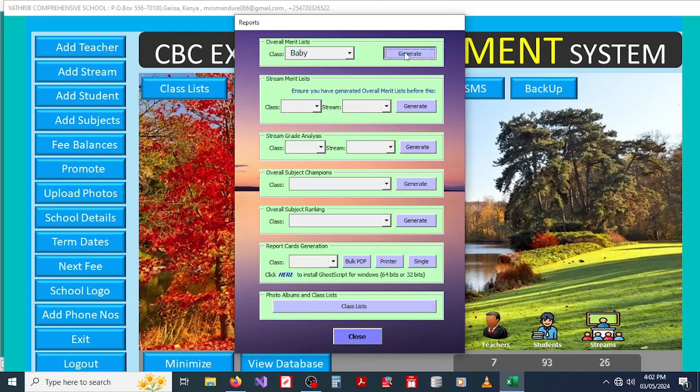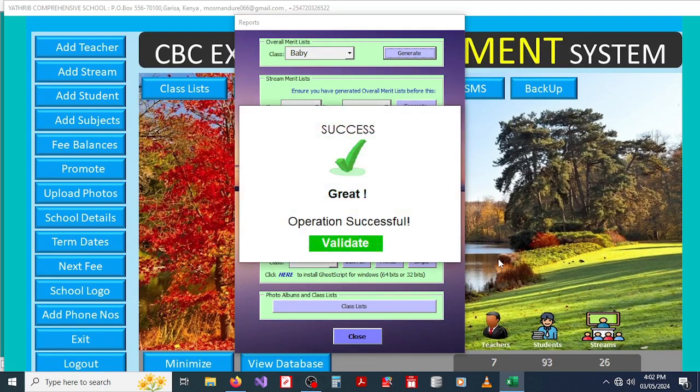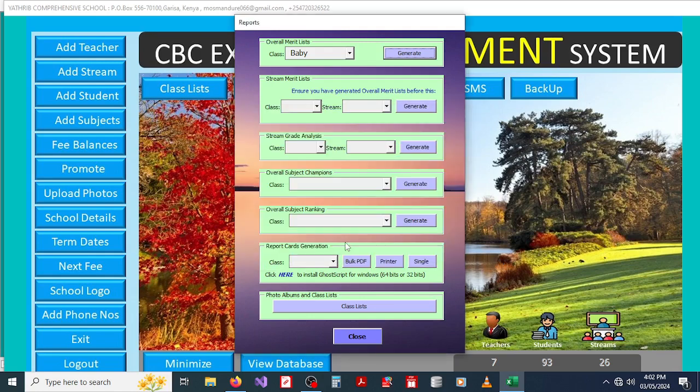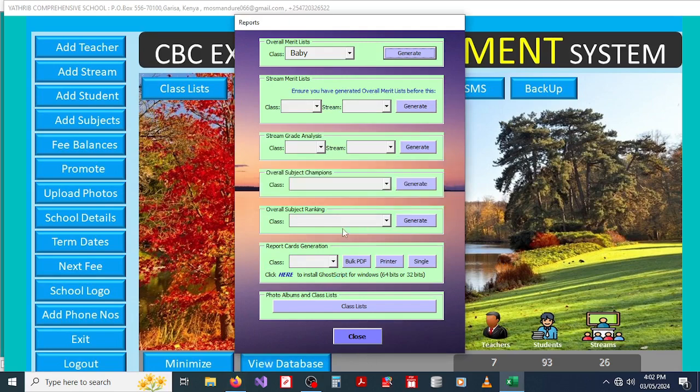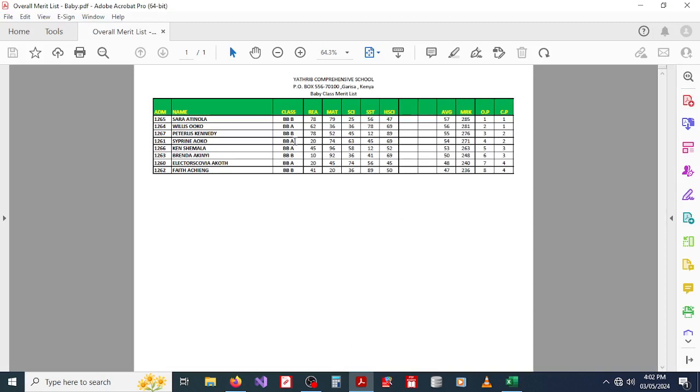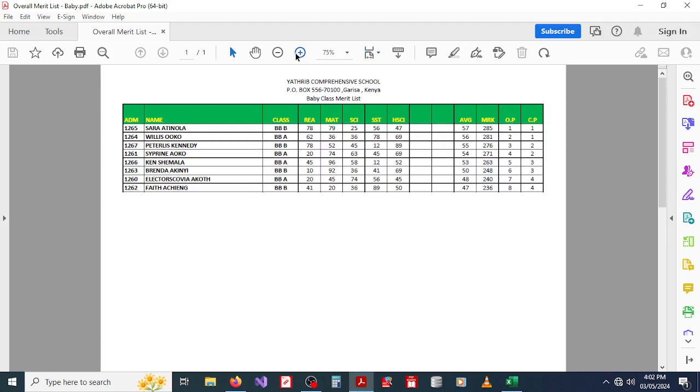So when you generate, you are sure the merit list will be generated within a minute. You can see it's already generated, so we expect it to be displayed. Very nice. So overall position, then stream position. You can see it's a very nice analysis, great analysis.